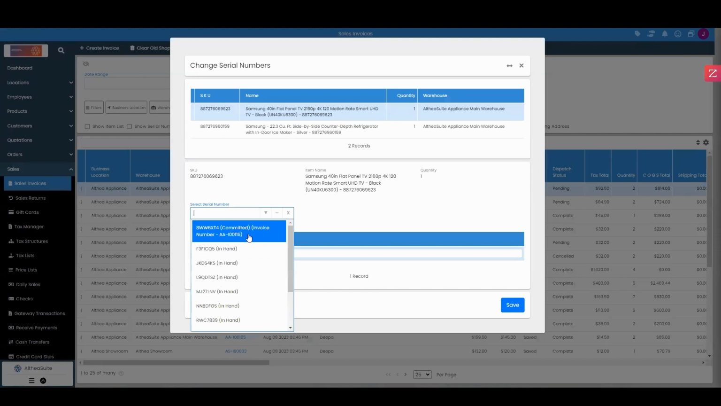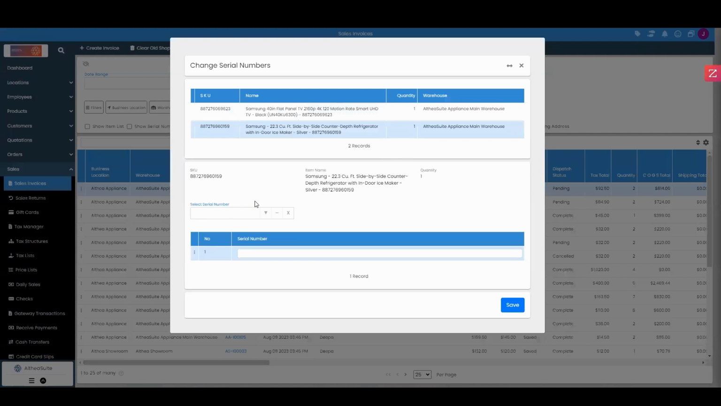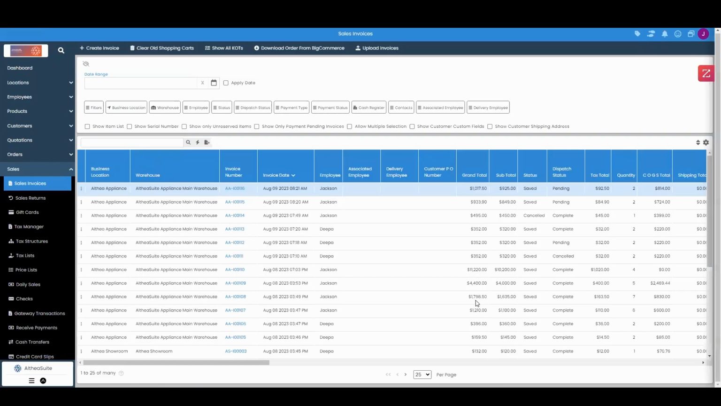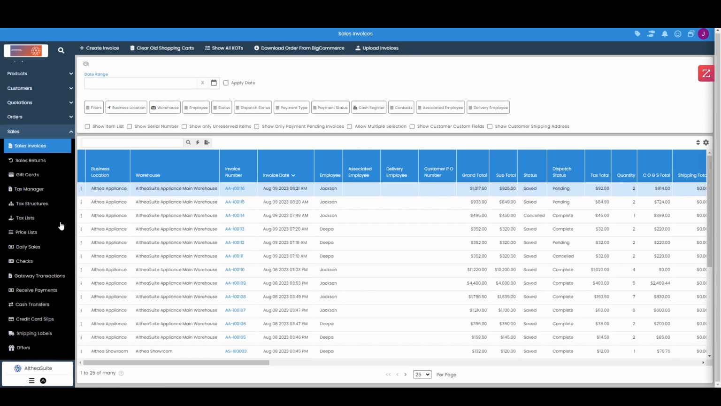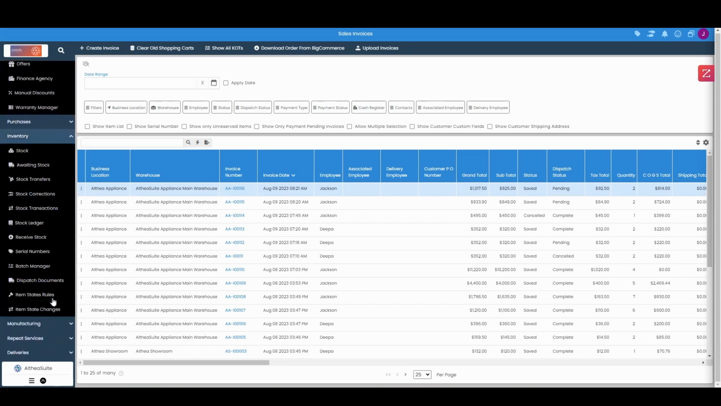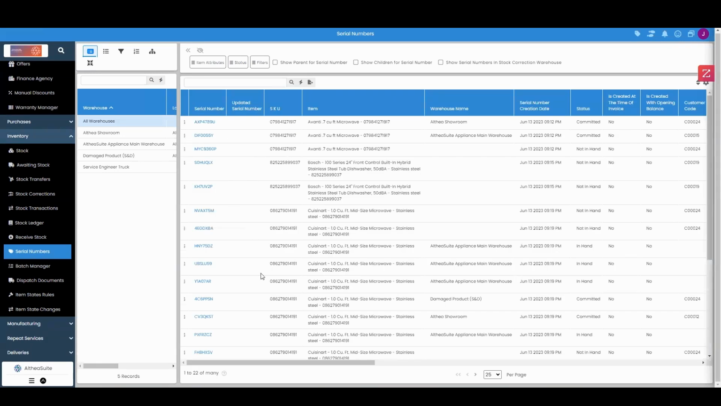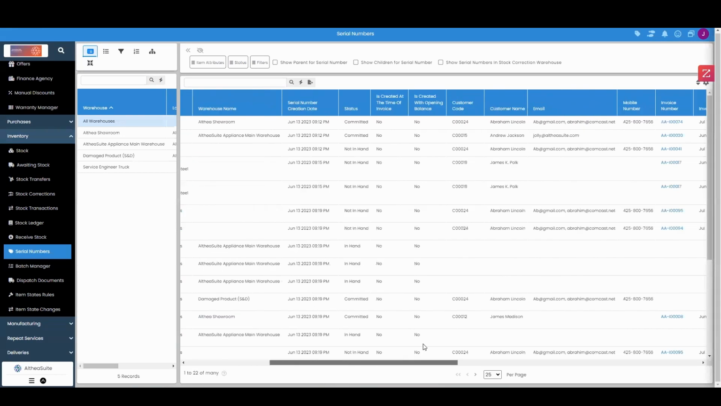As you can see, this Samsung 40-inch TV has a serial number that's already been committed. So I will select this one and then come to my refrigerator and select another serial number and save. Now these serial numbers have been assigned to that order. And if I come down to my inventory and serial number manager, I'll be able to see that the serial numbers are now committed with the customer name and the customer code, as well as the invoice number.